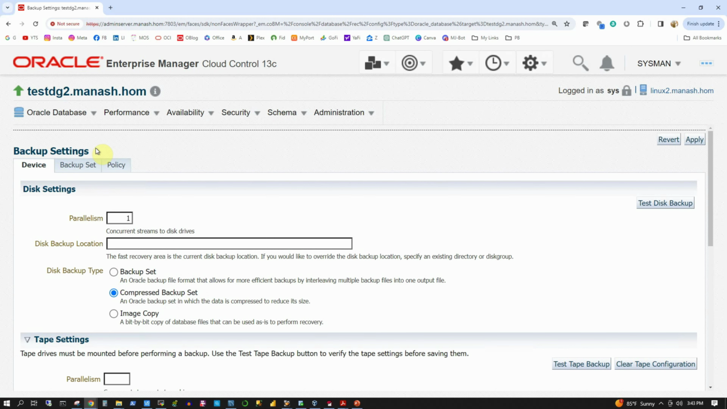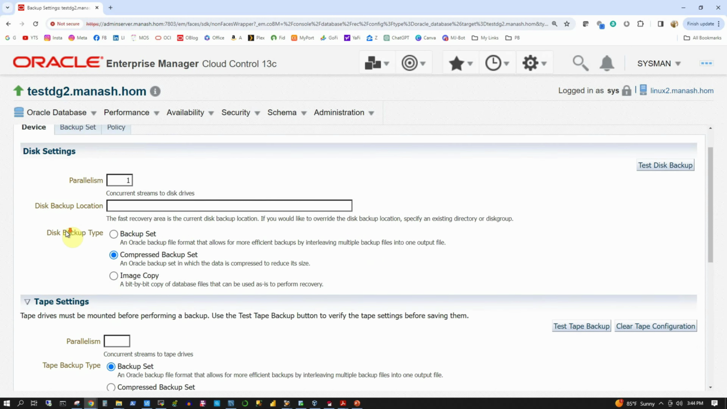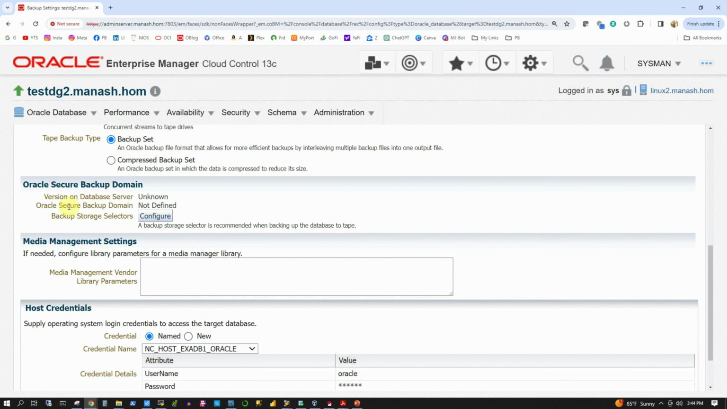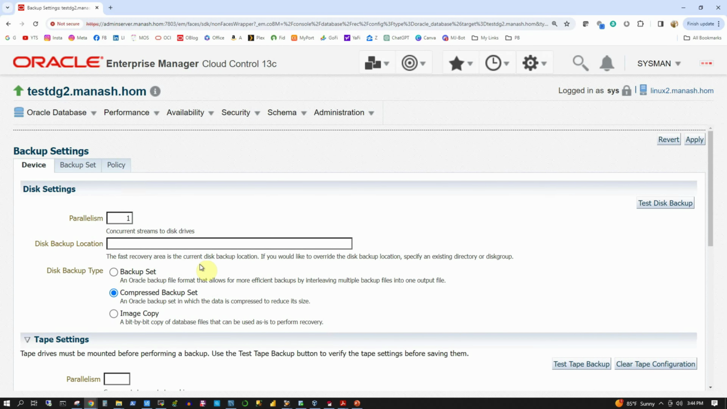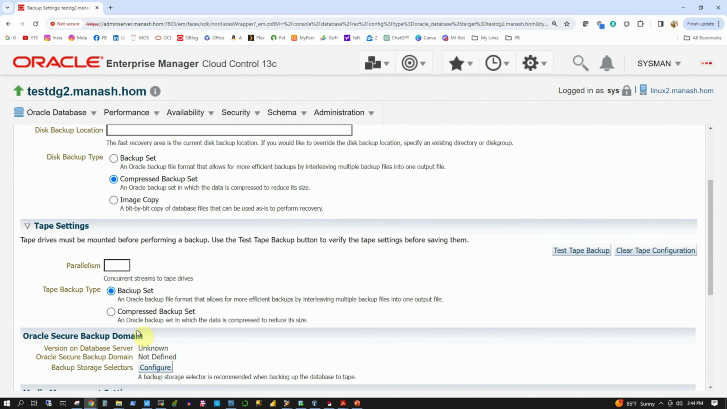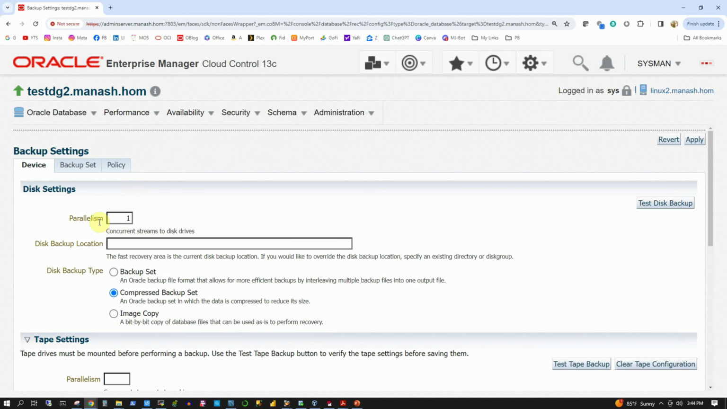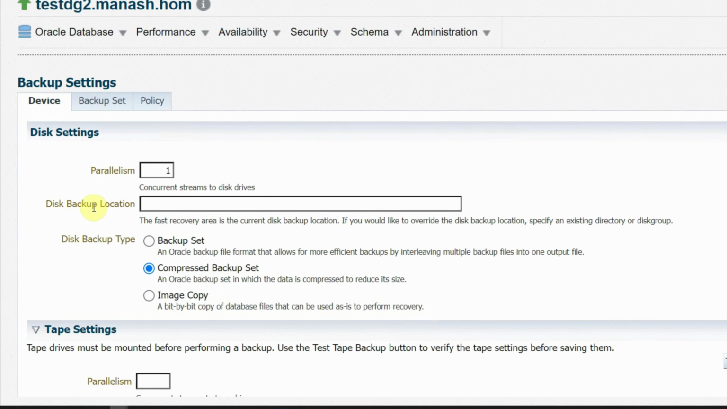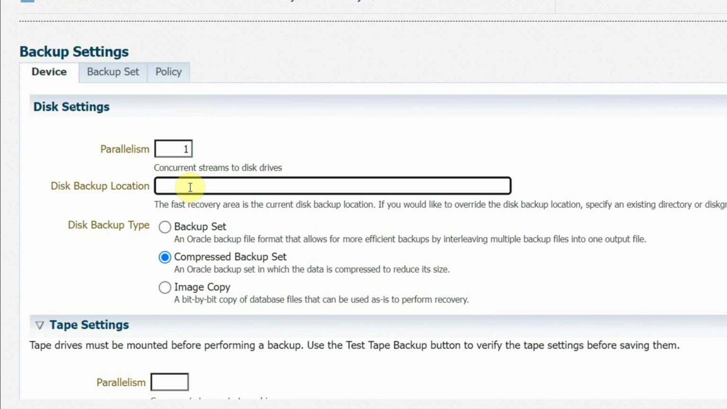Under the backup settings option, we have the disk settings option, tape settings option, and Oracle Secure Backup options, and also media management settings, etc. So in this demonstration, I am going to use the disk settings only. If you want, you can also use the tape and secure backup options below. So first, the parallelism will be 1. Disk backup location, I am not going to specify anything, so it will by default take the first recovery area.